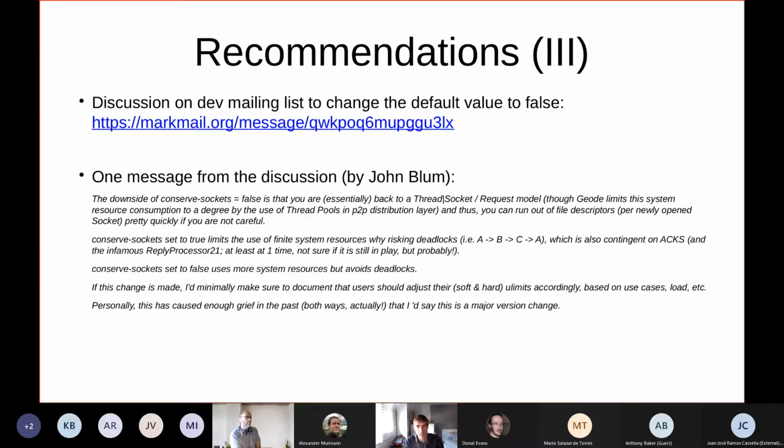So for example, here John Blum was talking about the downside of setting conserve-sockets to false, but at the same time he was talking about the risk of deadlocks with conserve-sockets to true. It's not clear to me if this deadlock was something from the past, or something that should be taken into account. But again, the information is not so clear.